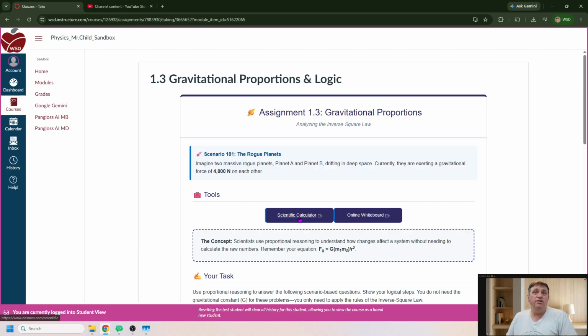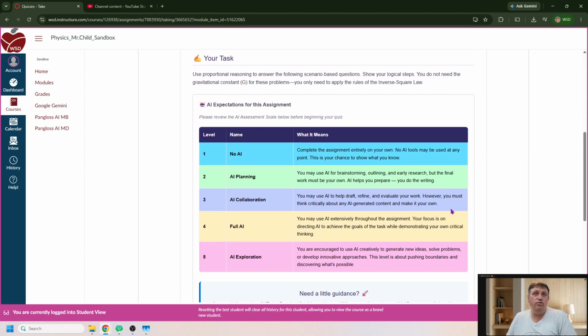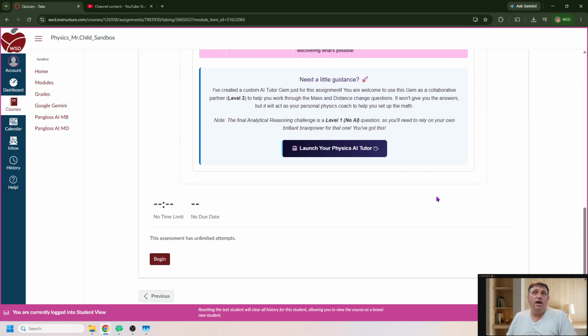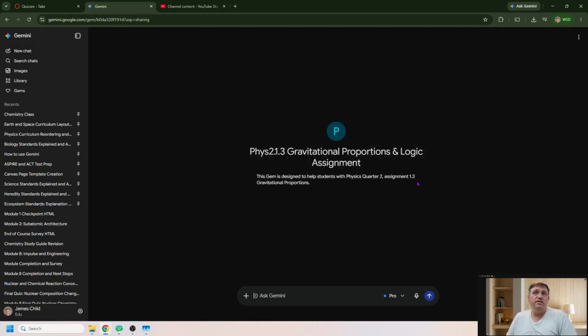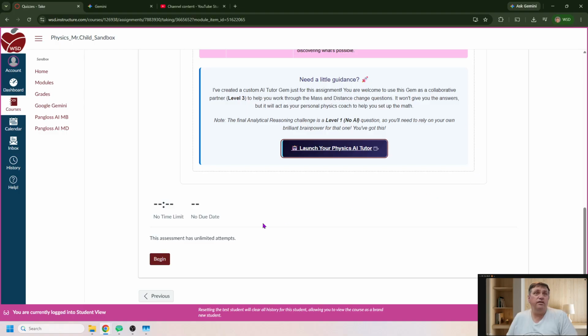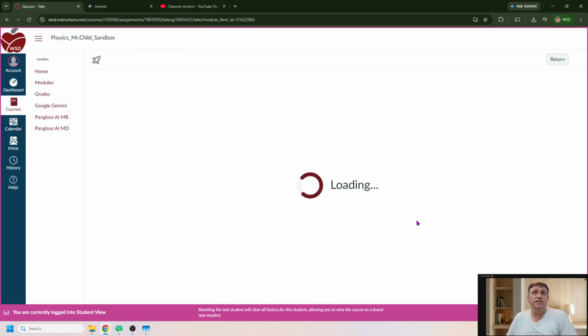With the assignment, I do have the Desmos calculator here and that online whiteboard if you need to draw. I do have a physics AI tutor here for you. When we pop that open, this is designed to help you with this assignment. Use it for that, please. Let's see, let's jump back here. We're going to go ahead and begin this.